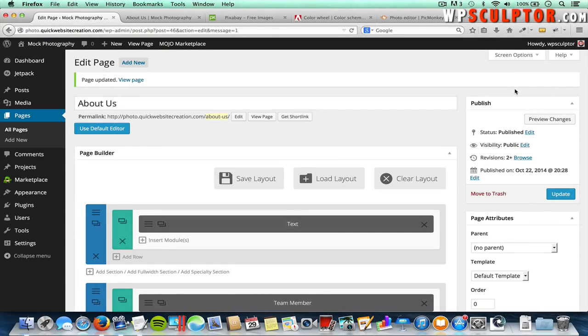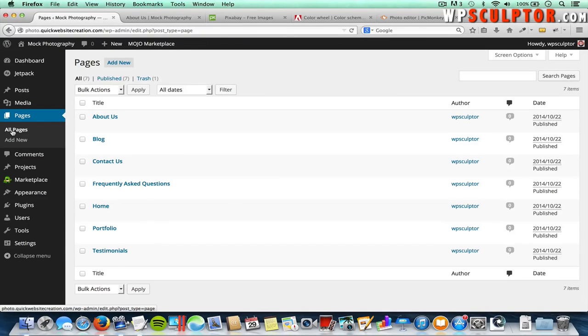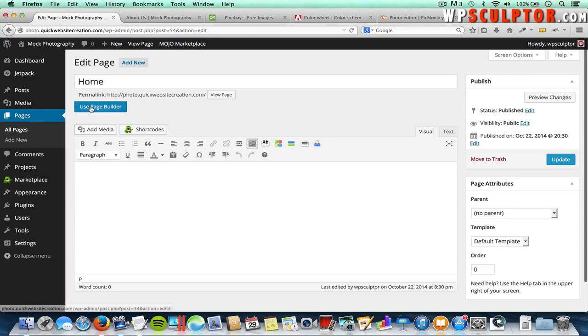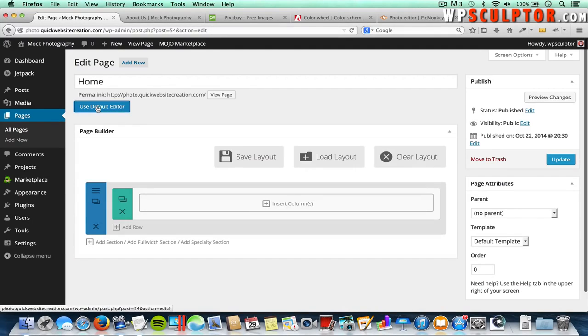Alright, the time has finally come to add content to our home page. So let's go ahead and open up our home page by going to Pages, click on All Pages, and then click on Home. And of course we do want to switch to the Page Builder, so click on Use Page Builder. Now the first thing I want to do is create a full width slideshow that will span the full width of my screen, and by default we have a normal section here which is contained within this blue box.